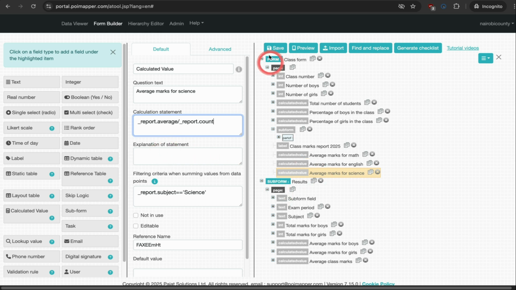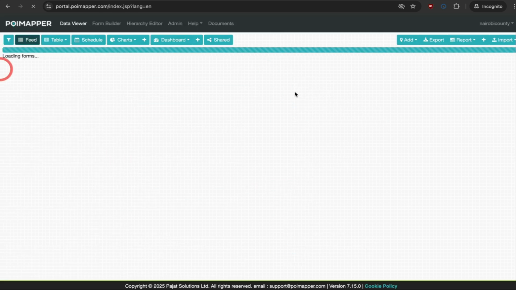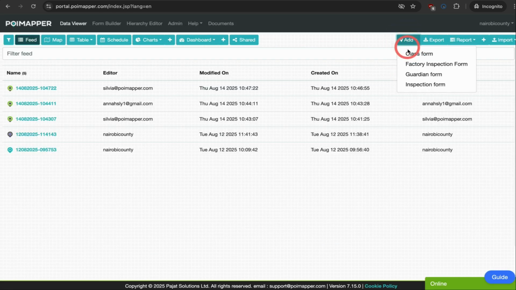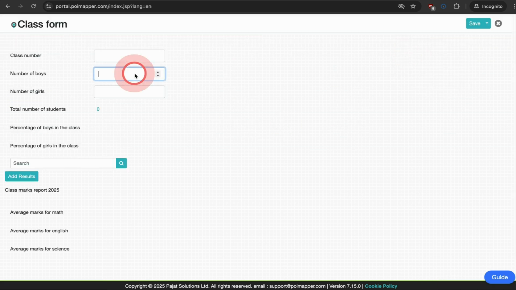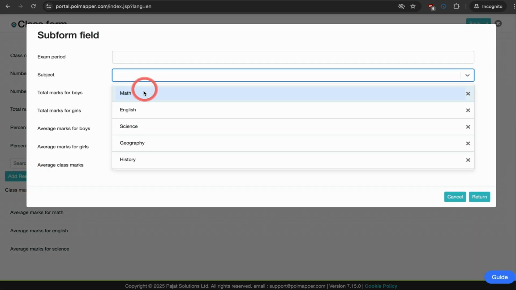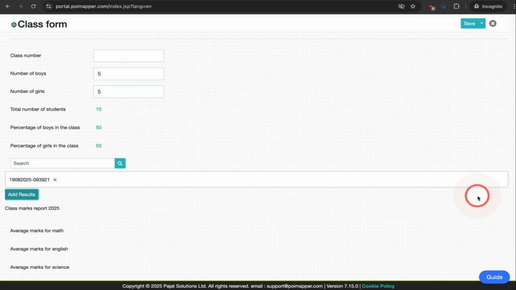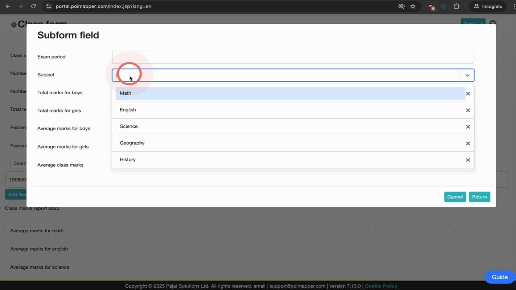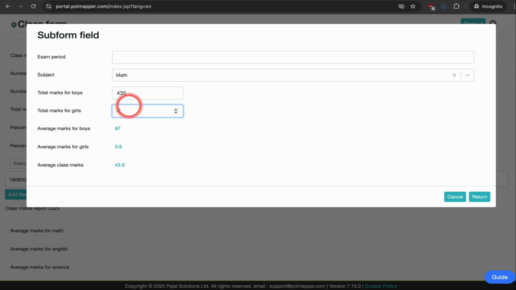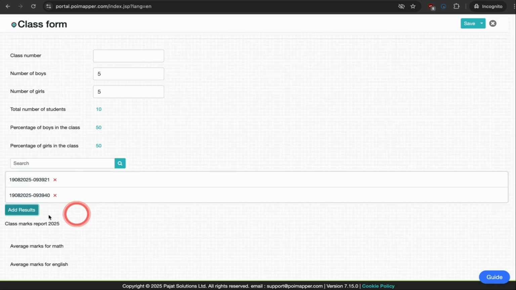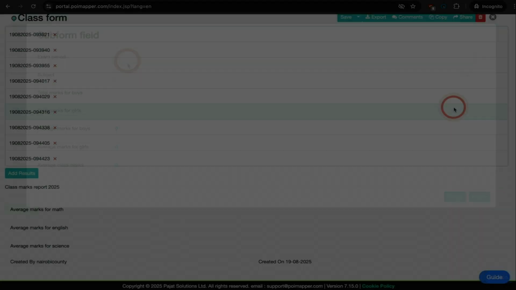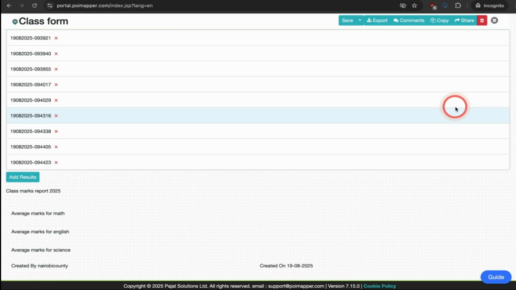If we go to the data viewer and add some data, you can see that the averages are not being computed.